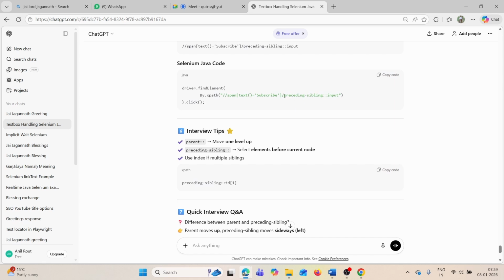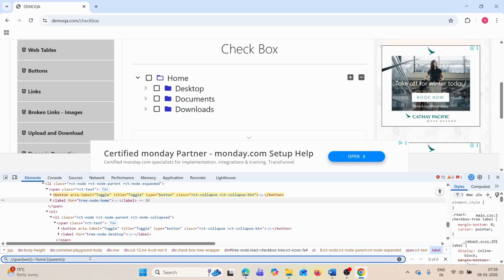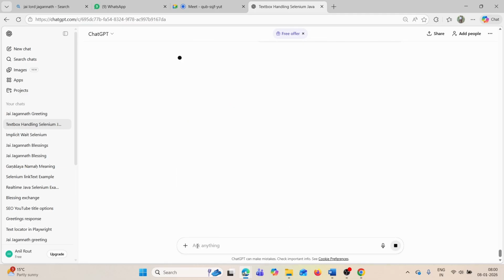Preceding sibling. Preceding, preceding. One minute, let me just copy this. Paste this. Preceding sibling, colon. Which one? Button. Okay, it is not in splitting, right? Correct. One minute. That's how you need to.